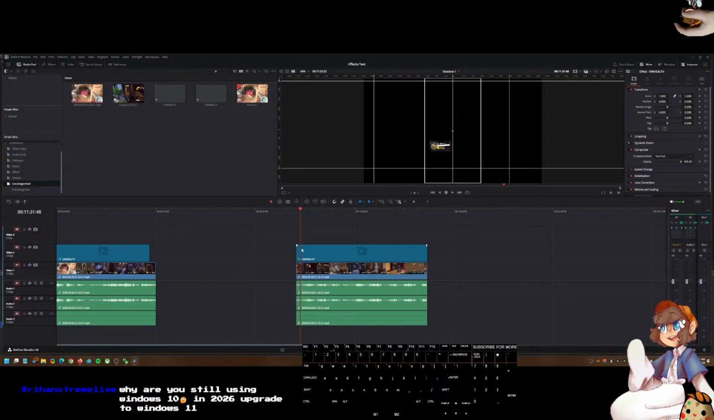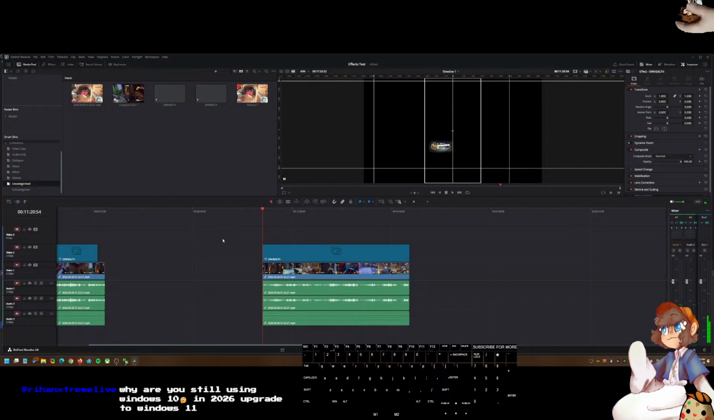No, I'm using Windows 11. I just always preferred having my hotbar like this. So it looks like Windows 10, but it's actually Windows 11. I just like the way this looks. It's what I'm used to. Although I get it.